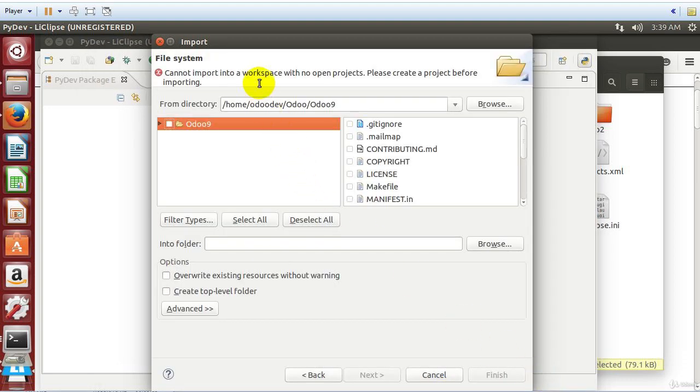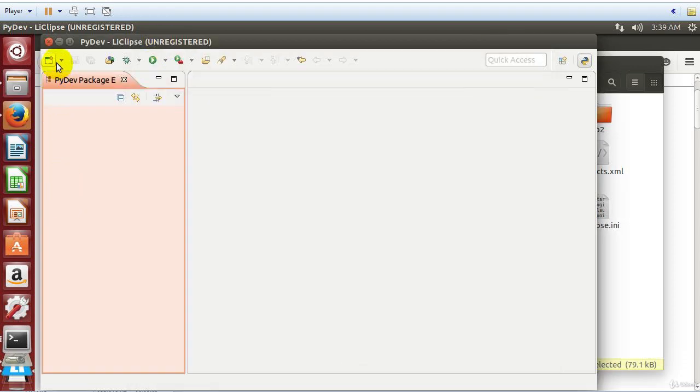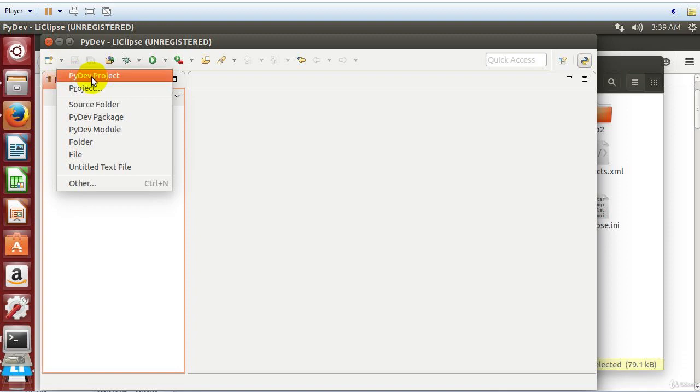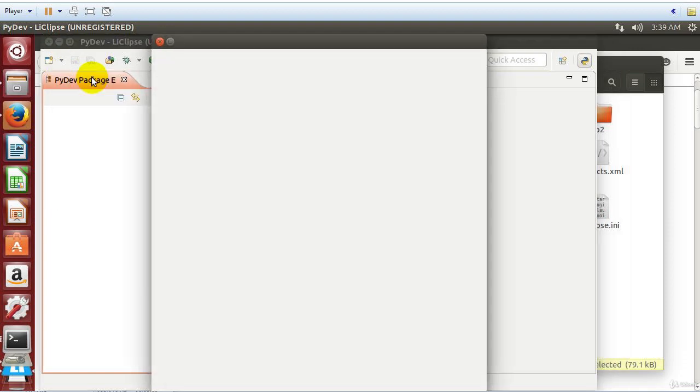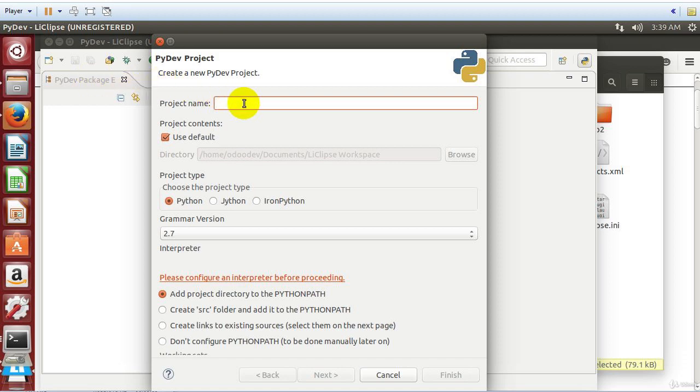It says cannot import workspace with no open project. Create a project. I had forgotten that we do want to do a PyDev project. That's my fault. We do want to go here and call this project Odoo 9 development.